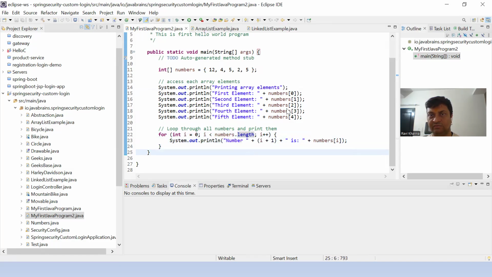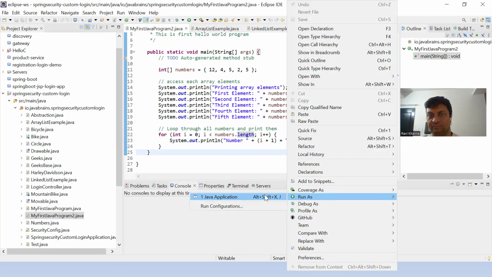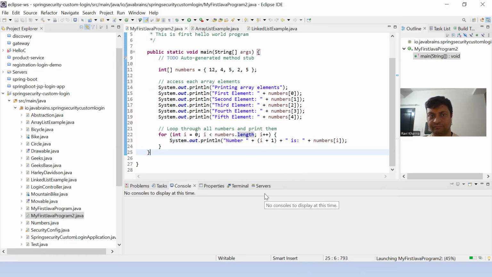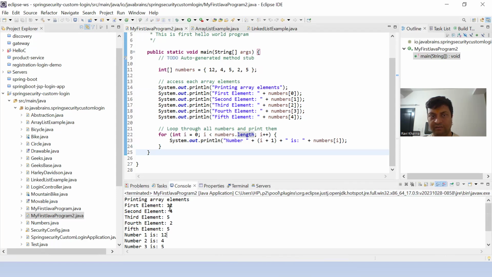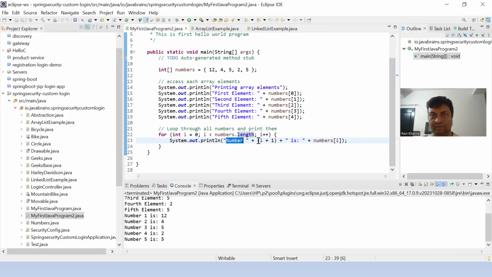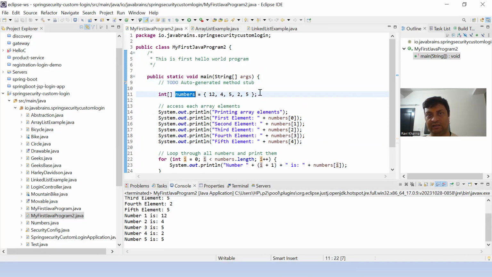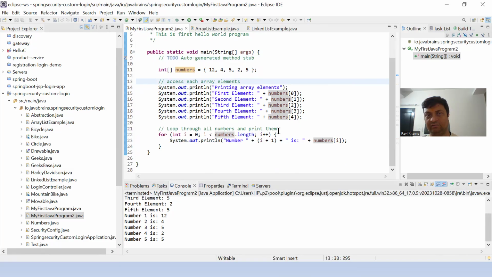Okay, as we run this program, we will be able to see in the console the elements printed like this: the first element followed by second, third, fourth, fifth. This is the for loop where we have printed the number i plus 1. Obviously 0 plus 1 is 1, so number 1 is 12, followed by 2, 3, 4, and 5. So this is a simple example of creating an array, the initialization part, and how to access each array element, even through the for loop.